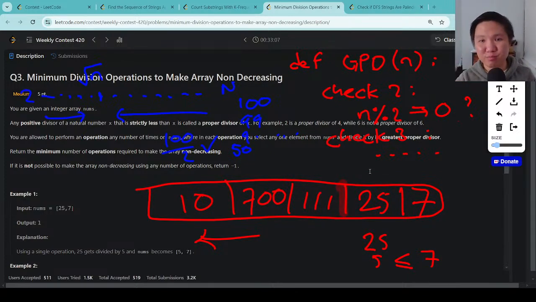I just passed all my test cases, I clicked submit, and I got penalized a lot of time. So don't be like me. Yeah, at the bottom.